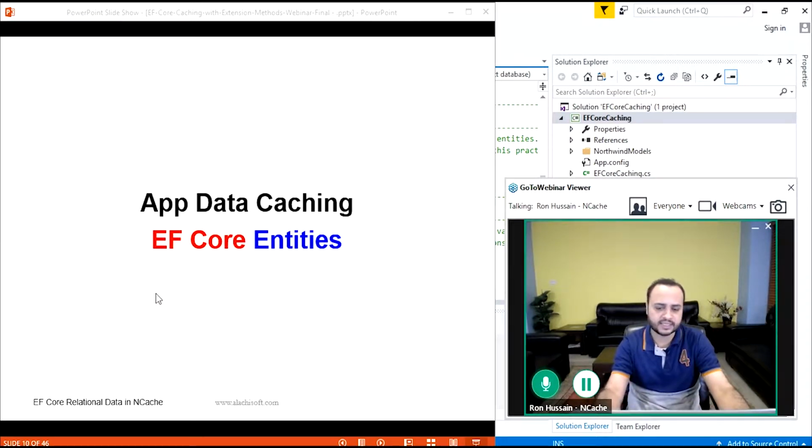All right, I think this is enough background. Please let me know if there are any questions in general about caching or why you need a caching product like NCache in your EF Core apps. Next, I'll talk about application data caching, and we'll get started with basics. We'll talk about EF Core entities.